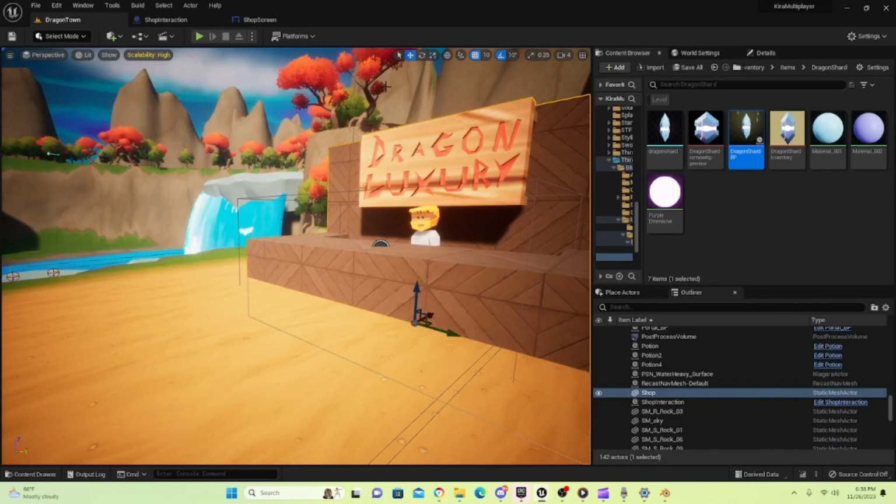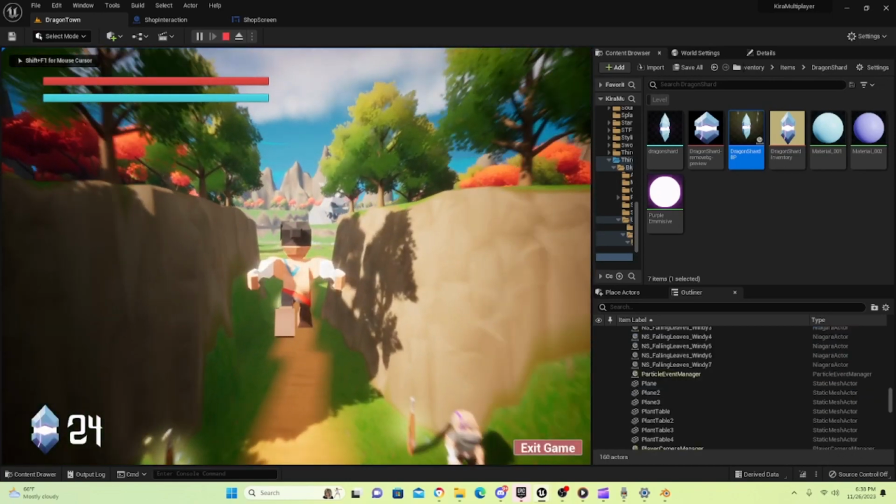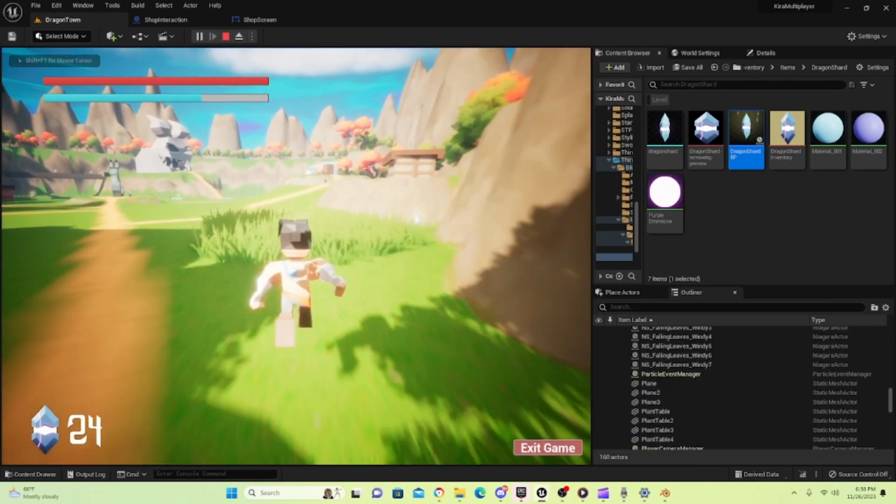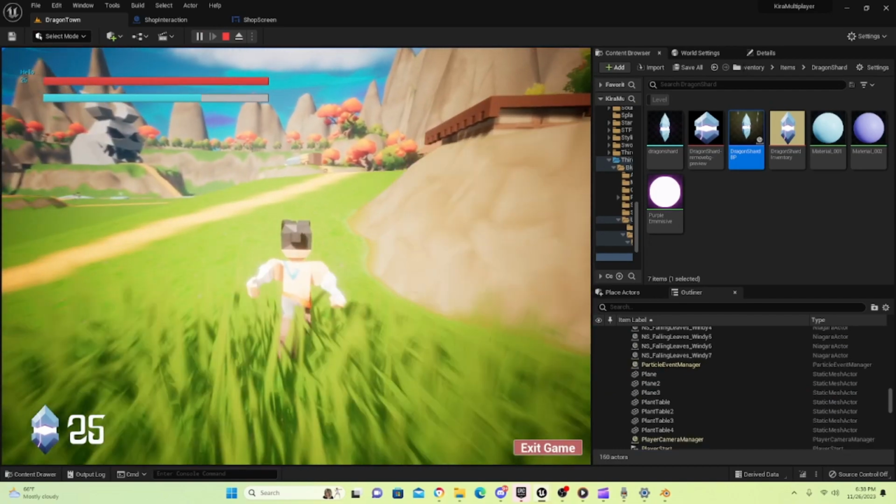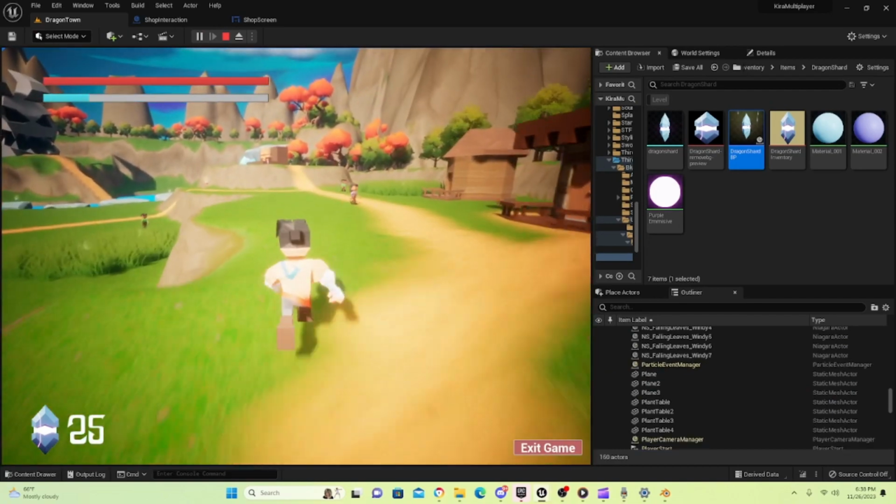Now, let me show it off for you. Because there's a save system, it already has how many dragon shards I had currently. So I have 24 right now. Now I have 25.